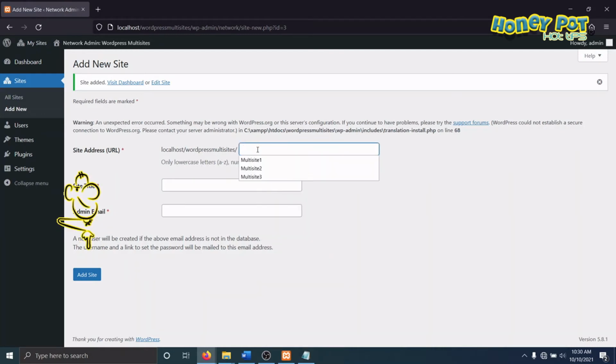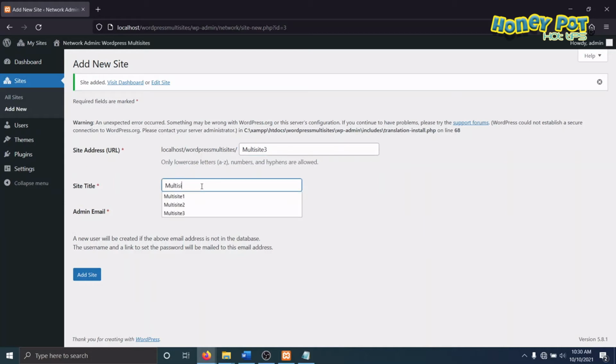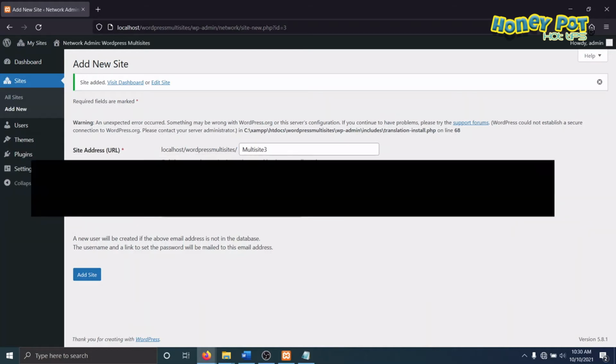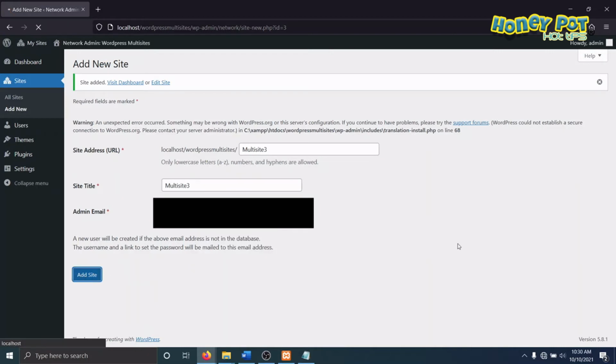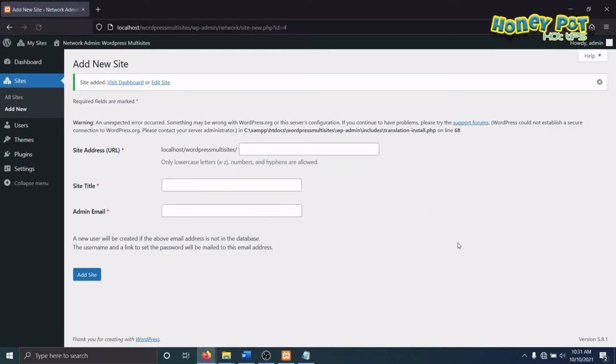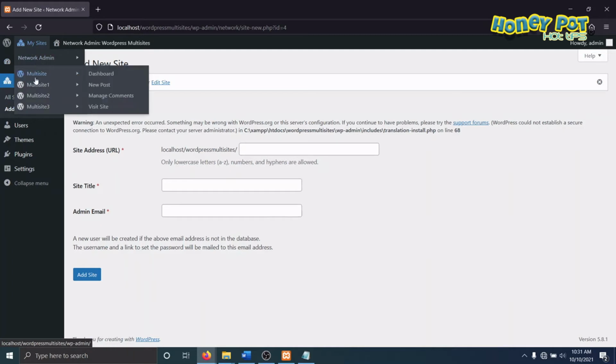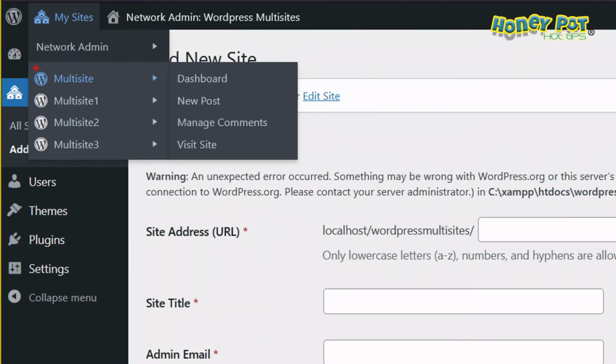And one more site. Okay, now we have created three subsites within this multi-site environment. Now you can see the main site dashboard of the main site, and the multi-site 1, 2, and 3. These are the sites we have just created, and our main site at the top.